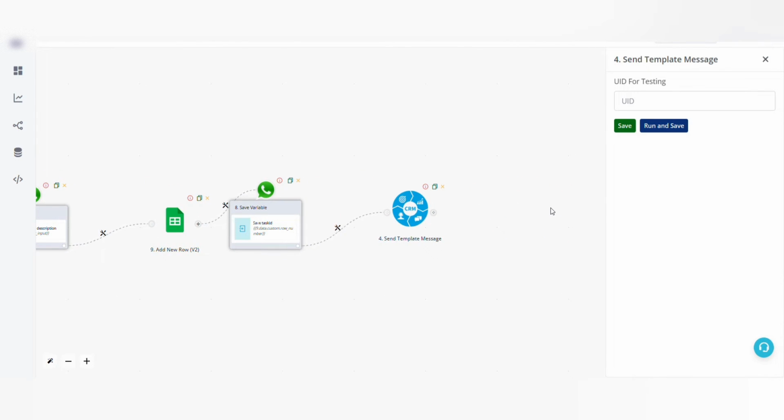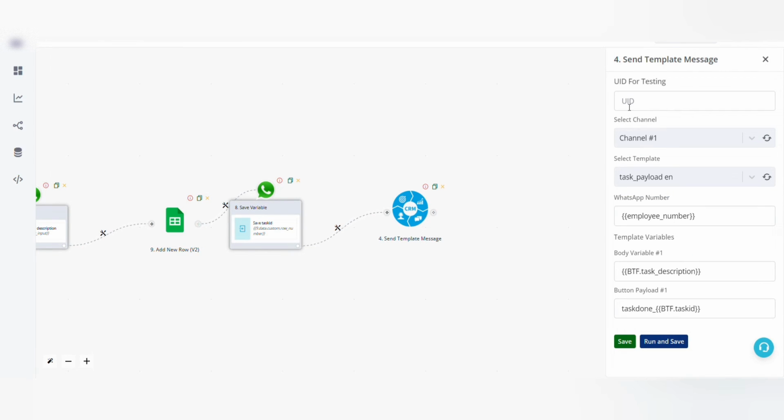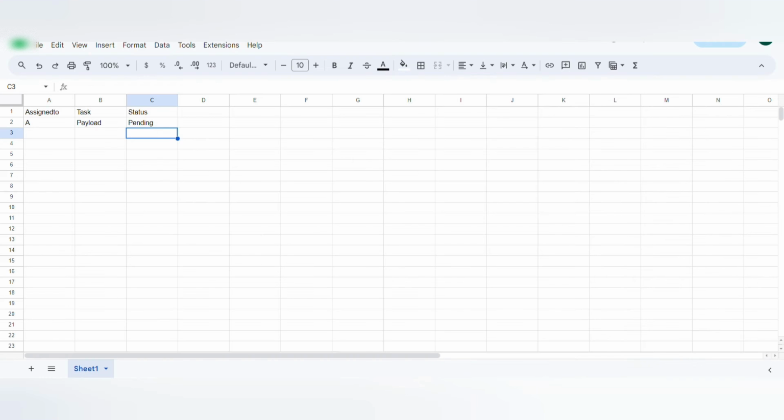So now here we are sending a template message. As this is a button template, I'll get an option of button payloads here. Now here what I want is that under the status, which is now shown as pending while any task is added to the sheet, as soon as the employee selects the button done from my template, I want this pending to be changed into done automatically when the button is selected.